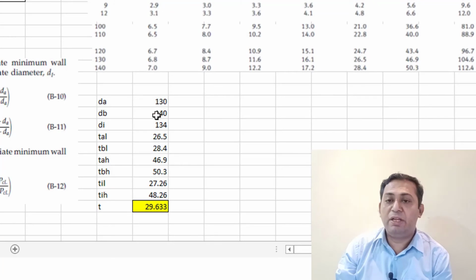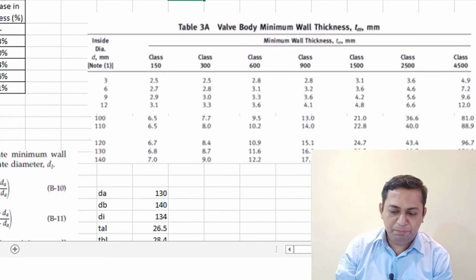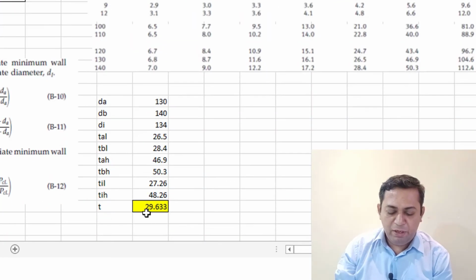There will be three diameters: one for the 1500 rating, another for the 2500 rating, and one for the intermediate. Based on this, we are calculating the thickness as 29.63. The initial thickness that we had calculated was 40 mm, and here it is around 30 mm. So there is a difference of 25% in these two values.